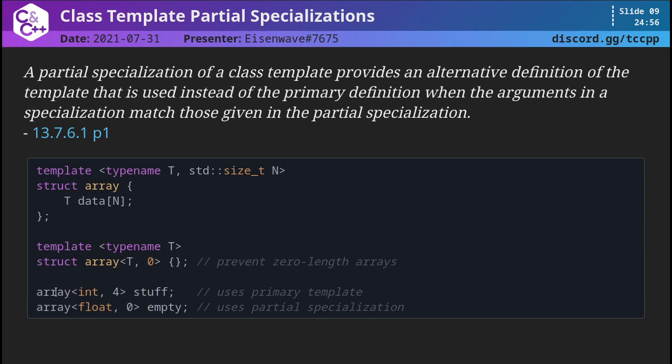And so then, for instance, if we have an array of int and 4, this is going to use the original primary template up here, but an array of, let's say, float and 0 would be using our partial specialization. And an array of int and 0 is also going to use the partial specialization. An array of, I guess, void and 0 would use it as well. So that's the idea. This allows us to have stuff that has special cases, so to speak, but is still generic in itself.